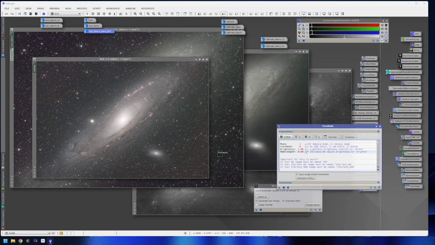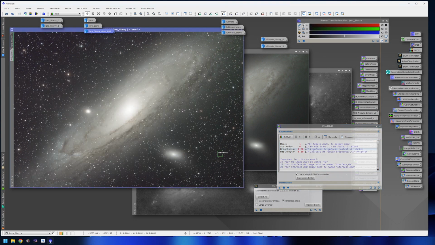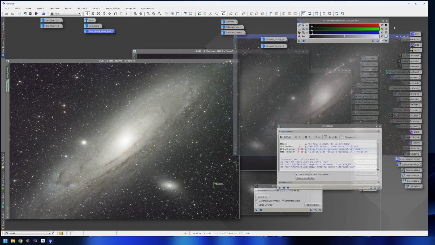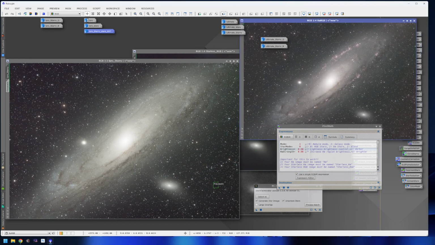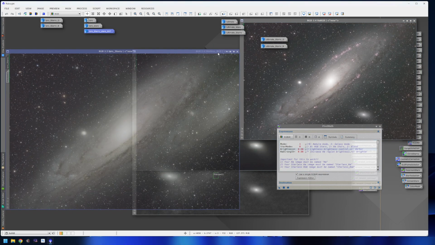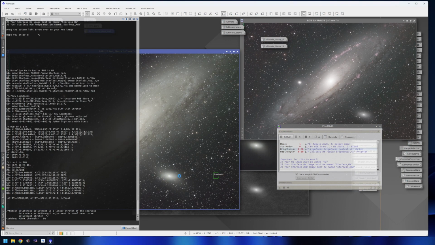And brightness less than 1, it will be darker. So again, 0.8. Let's see. This will be the image for the comparison. Oh, it's definitely working. I like this. Yeah, it's nice.